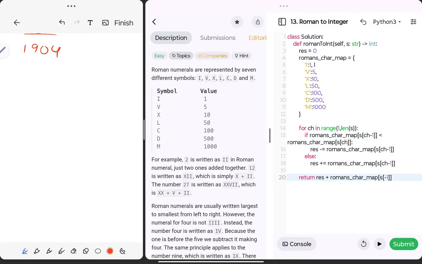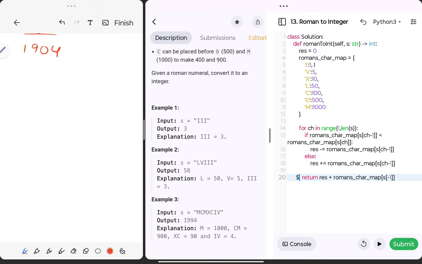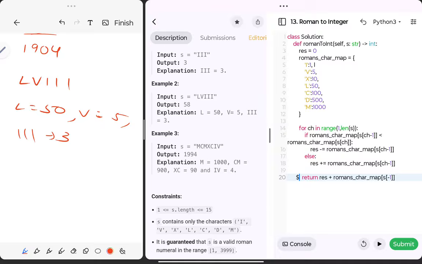I will show you how exactly it works. For example, let's take example 2 on the right side, LVIII. L represents 50, V represents 5, and we have 3 I's, which is equal to 3. Combining all this, we get 58 as a result.